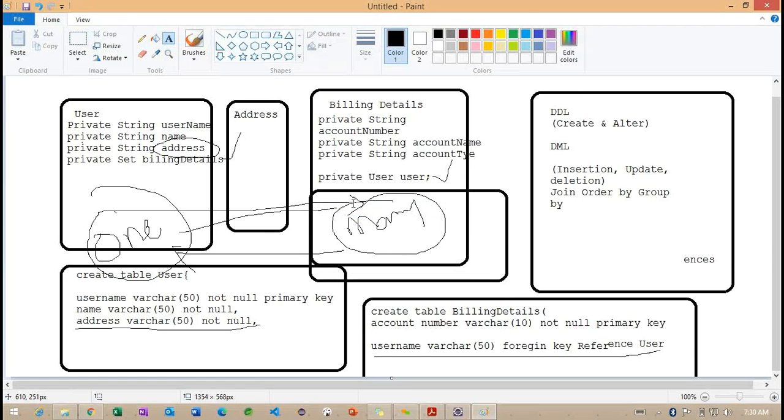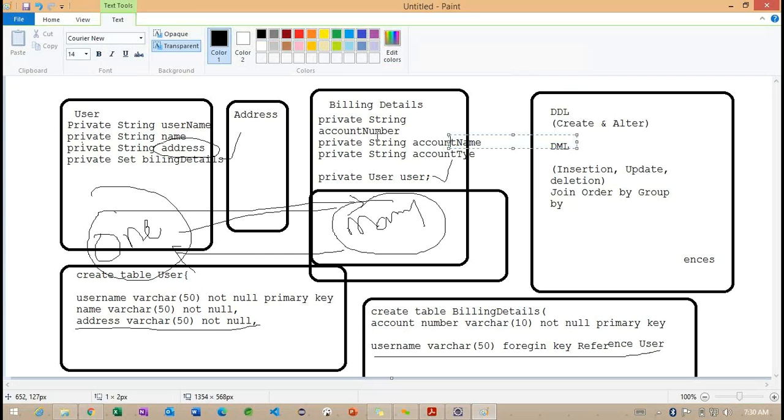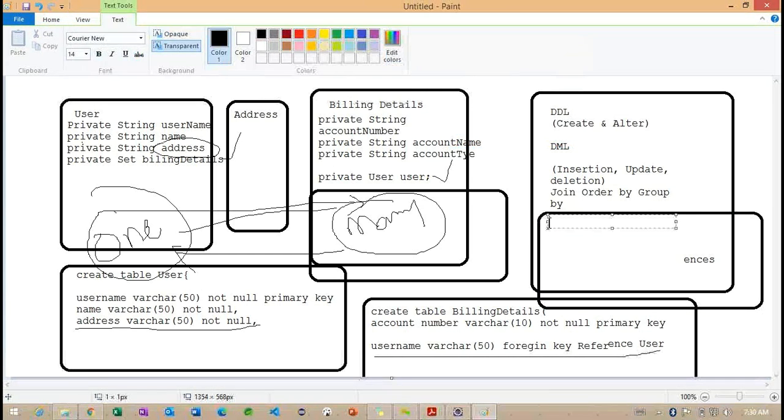So if I'm going to specify something called credit card information or bank account information, basically we are trying to work with the account number, account name, and account type. So instead of working directly with the billing address, what we can do is add two sections here. The first one is credit card, and the second is bank details, which is nothing but bank account.